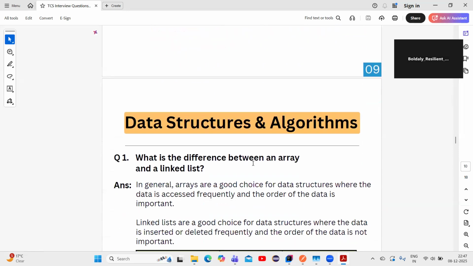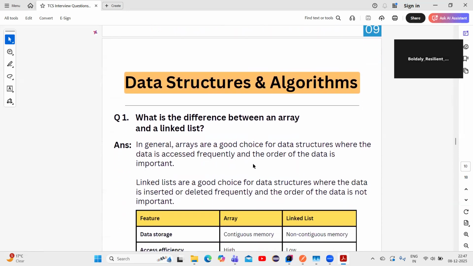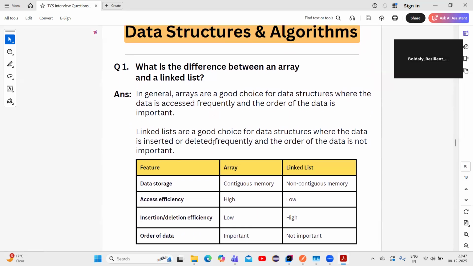After that, this is data structures and algorithms. Sometimes, if your luck is bad, then this type of question will also come. The first is, what is the difference between array and linked list? This is a very basic question, right? Maybe it will be asked in an L1 round.